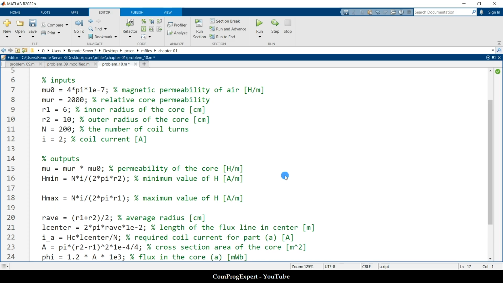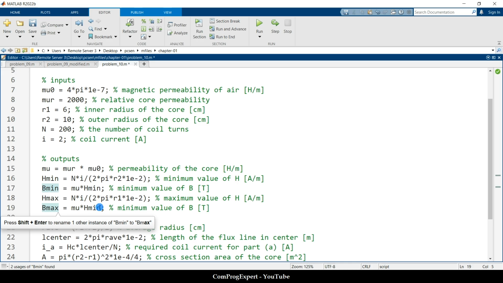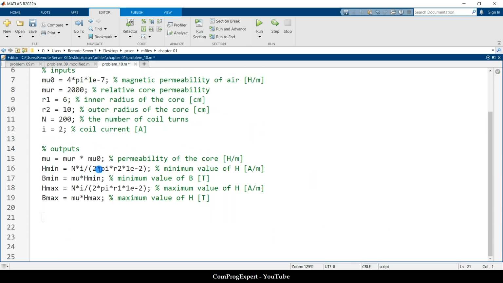So we can calculate B mean, which is mu times H mean. This is the minimum value of B. The unit is Tesla. We should consider times 1 e minus 2 here, since this is in centimeter. Finally, this is B max, using H max. The maximum value of B, excuse me. Okay, and let's delete this.